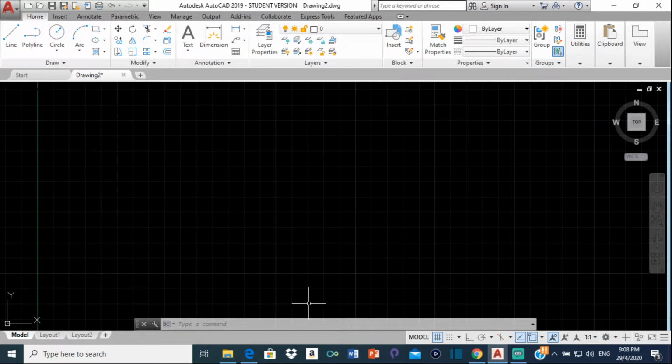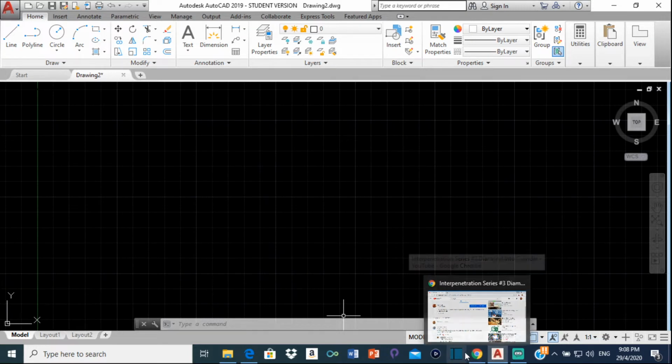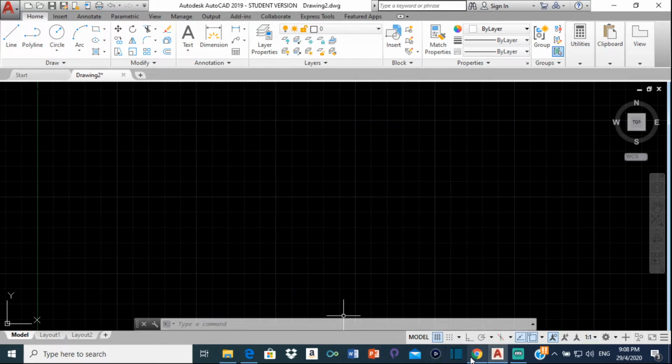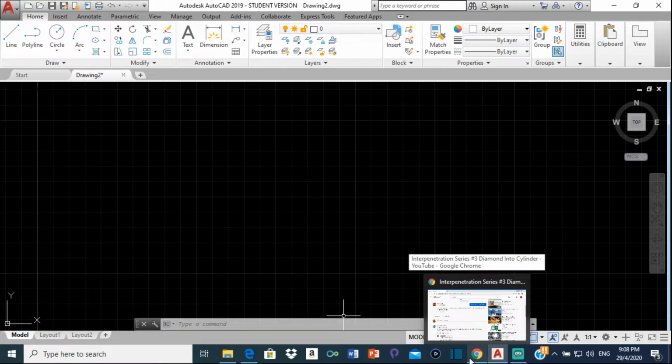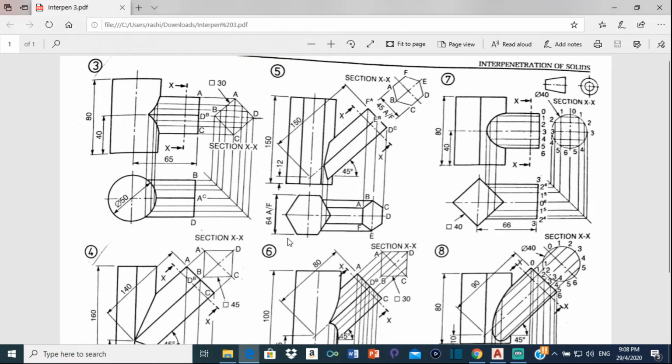Now in this video, we will be continuing the interpenetration series, interpenetration of solids. Alright, and we are going to be looking at a different kind of interpenetration. The drawing that we are going to be looking at is this one right here.